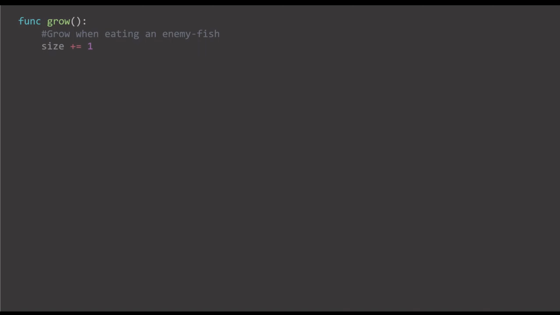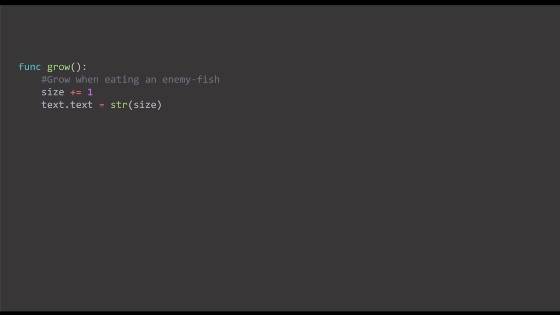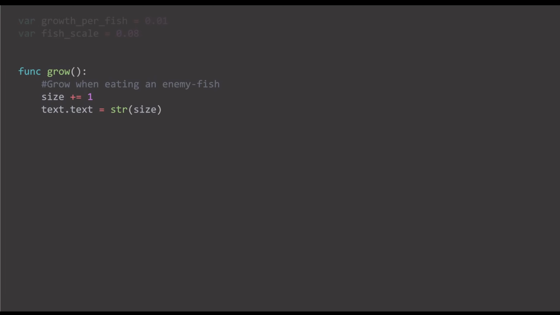However, that's not all. Although we have this internal number to represent our size, the actual scale in the scene needs to be different. I have scaled the sprite down to 0.08, which looks reasonably small. Let's introduce 2 new values: the actual scale value we want to change, and how much it should increase after eating a fish. We need a small fixed value to add to our scale whenever we eat a fish.